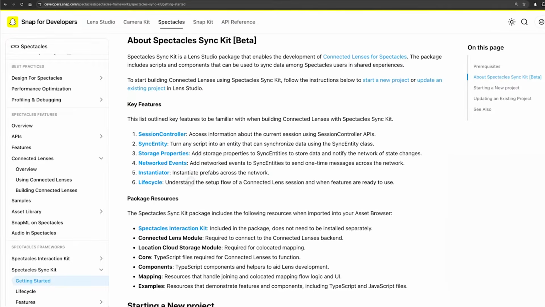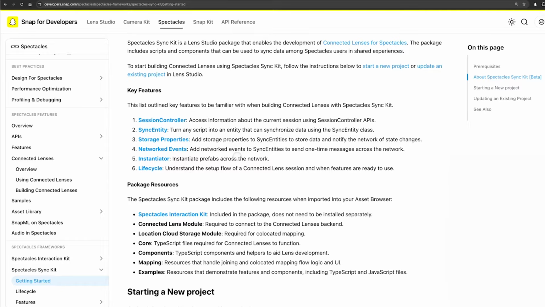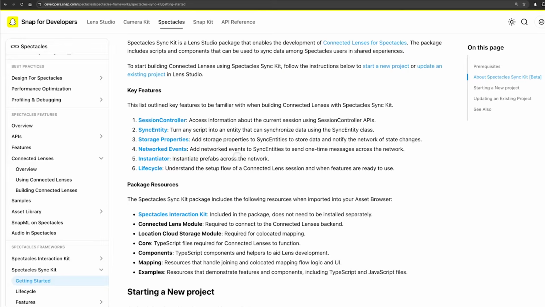Then we have storage properties. Let's say that you want to create a game where everyone is achieving a certain score and sharing these scores on a leaderboard. You will need to store those properties on the cloud and retrieve them, or make them persist across sessions. Then you have network events, which are one-time messages that can go across the network, can be broadcast to everyone, or can be sent to a specific user. Network events are a really easy way to subscribe to an event or receive an event, and they are based on a single use of a one-time message across the network.